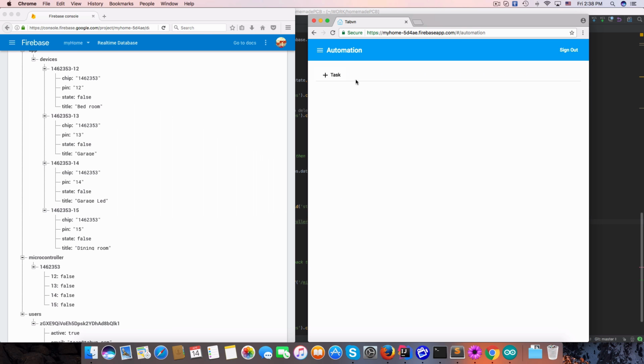So automation, this is a job. The system will automatically do your job. For example, you want to turn on the bedroom or turn on the garage at 6 o'clock every day or something like that. And so I will show you how to do that.